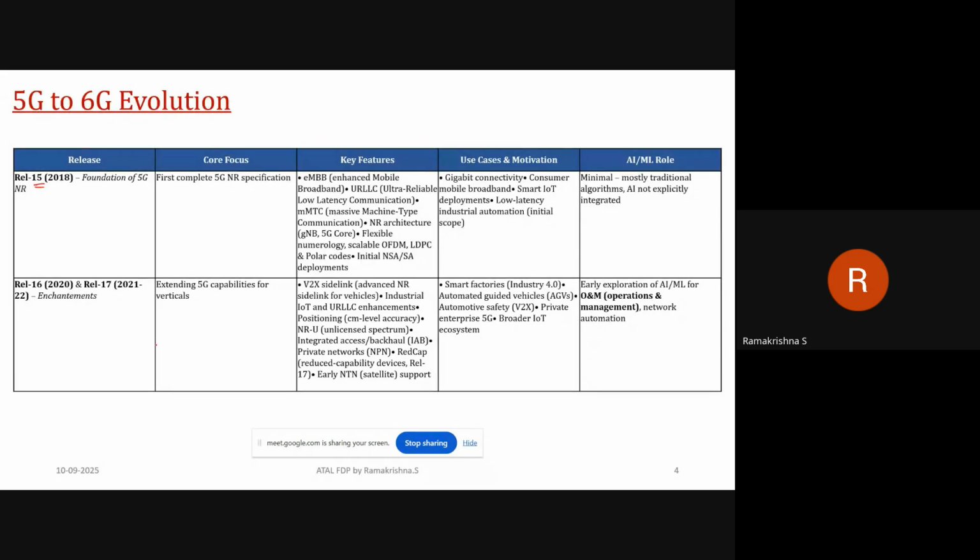I hope, are there any questions at this point on the releases? Any one or two questions I can take up? Any questions from the participants? I hope almost everyone is familiar with the releases.